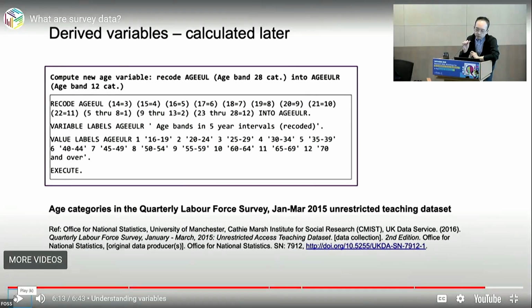So if you're wondering what this dialog box, recode, is, this is the original variable, 14 equals to 3, 15 equals to 4, into a new variable. This is recoding. Basically, we are changing the variable HEUL into HEULR. Okay, this is kind of like the coding thing.